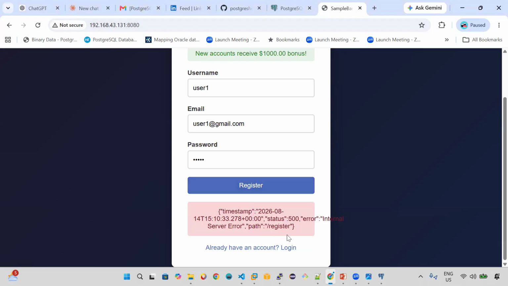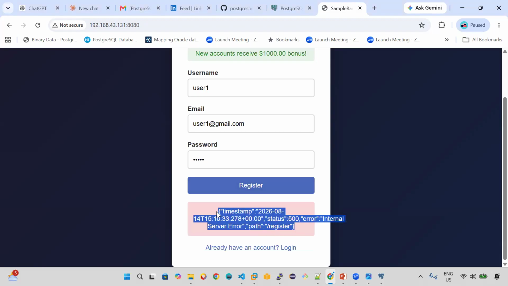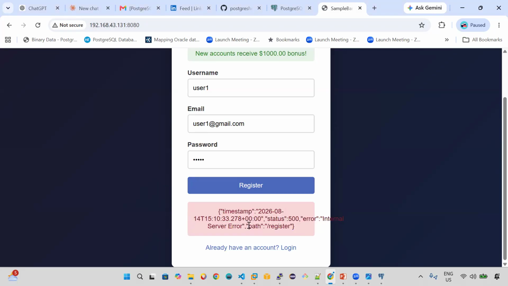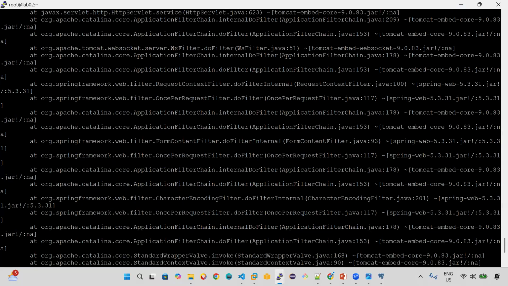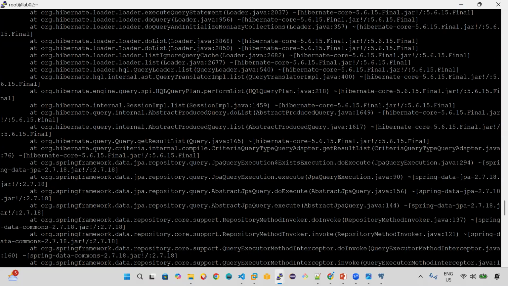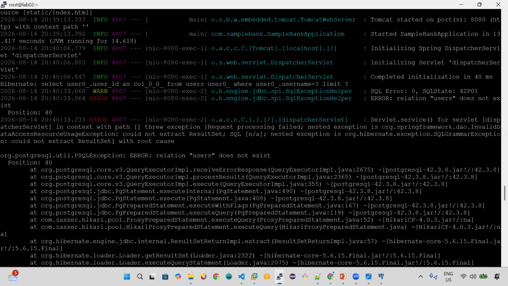And what is this? Registered successfully? Application installed, not registered, right? What is the problem? Application services may not have started. What is the problem? The problem is here: users doesn't exist.